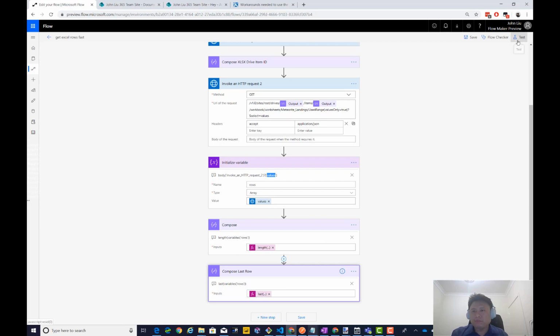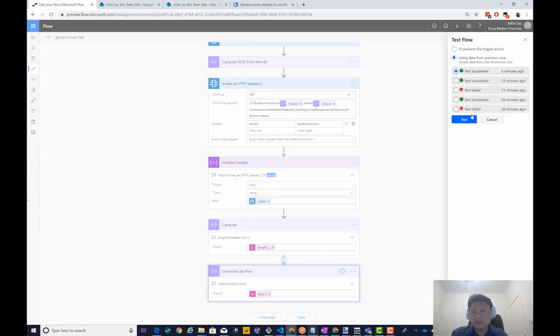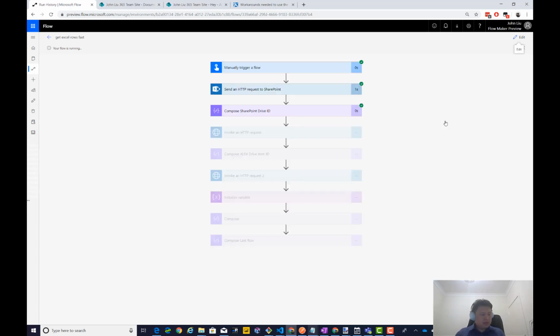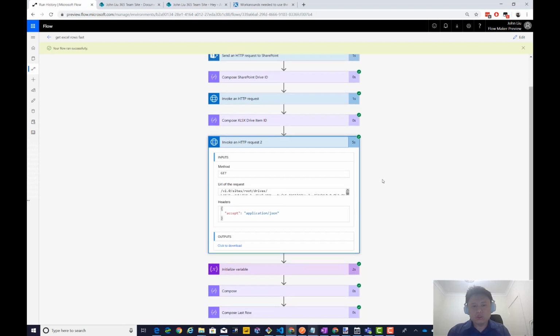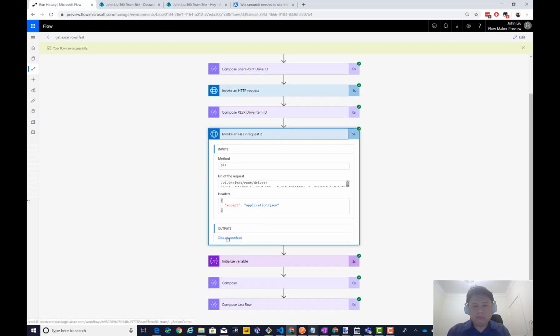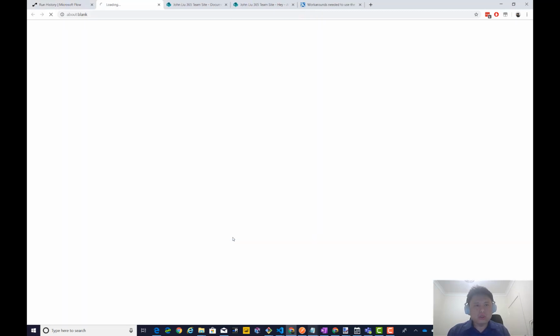Okay, if I run that again, you see what it's doing? It's finding the SharePoint drive ID, it's finding the drive item ID. It's actually taking some time to get this item, and if I show you, because the file is so big, it just gives me a link. I can show you what that looked like.